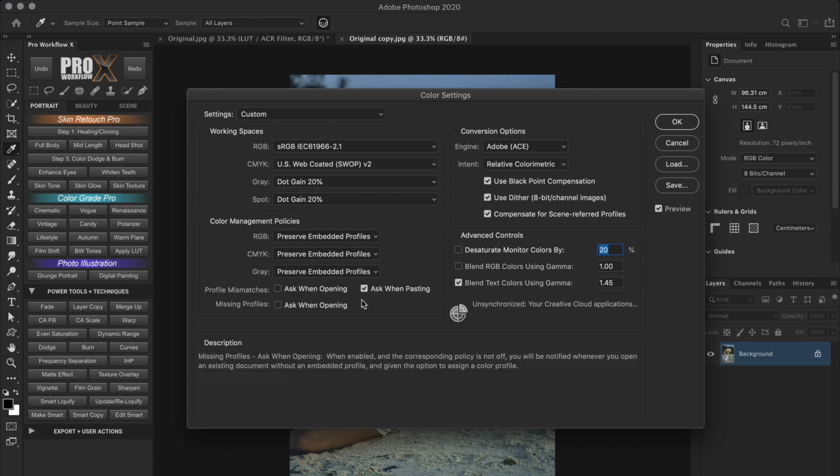Now with these checkboxes, you can decide whether you want Photoshop to open up an alert dialog box asking you if you want to change these default settings every time you do one of these tasks of opening or pasting a file. The Ask When Pasting checkbox for profile mismatches is the only setting you cannot set here in color settings, and so can be useful for you to decide later during pasting or dragging and dropping between the images having different color profiles. So that is the only one I keep checked.